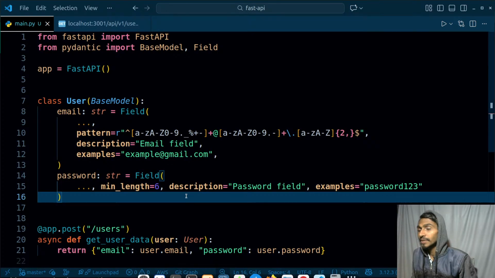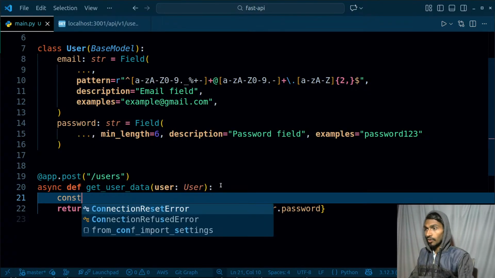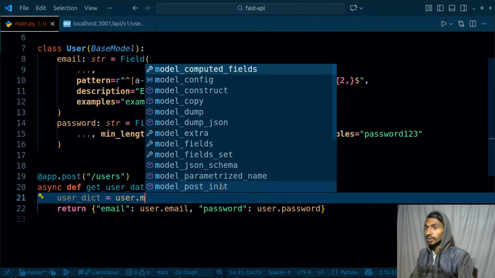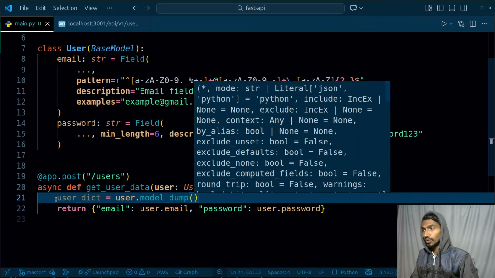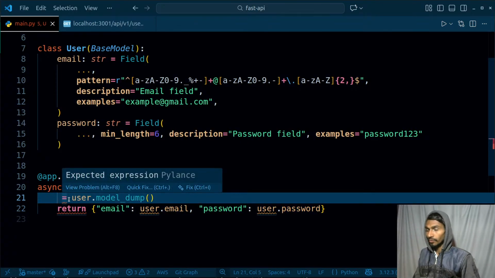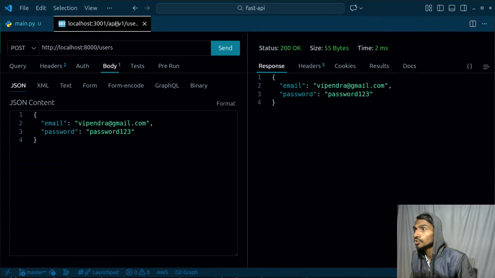That simply means that if I want to make my code better, then I can do something like this. I will be getting my user, and user data, the user dictionary, is going to be equal to user.model_dump. Just like this, I will be using this particular method. And by the way, user dictionary or user data, I can say user data, and then user data dot email and user data dot password. Just like this, I will be using it, and it should be working fine.